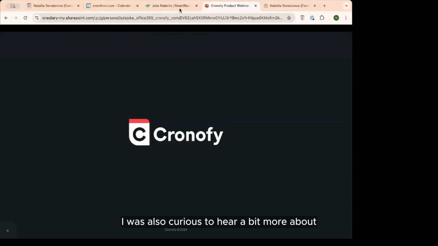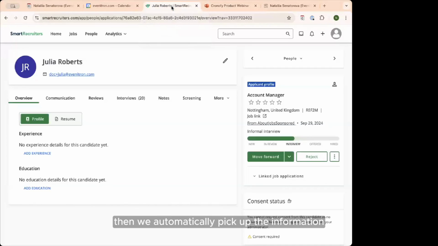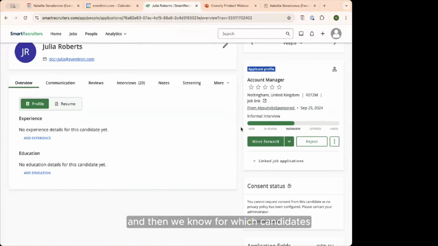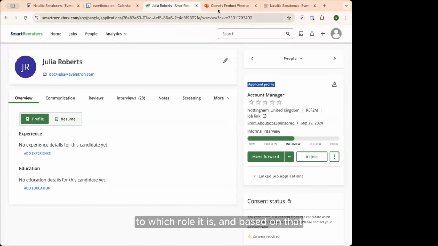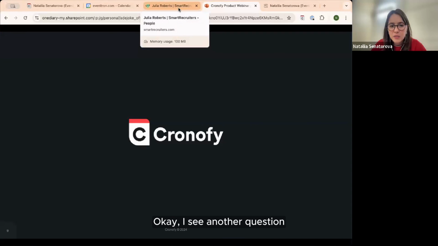No, I was also curious to hear a bit more about the question. In principle, what happens is that when you're in Smart Recruiters, if the integration is set up and authorized with Cronofy, then when you open up the Cronofy extension on the candidate page, we automatically pick up the information. And then we know for which candidates and for which application to which role it is. And based on that, once it's scheduled, we will push it back onto the candidate page once they pick a time.